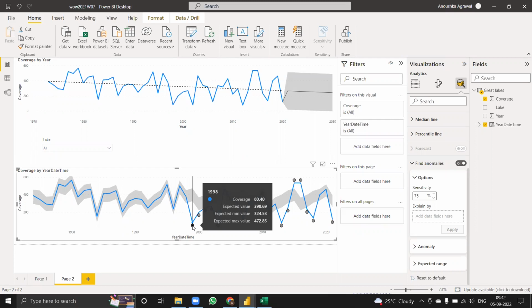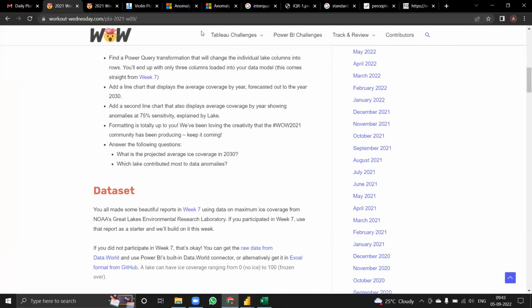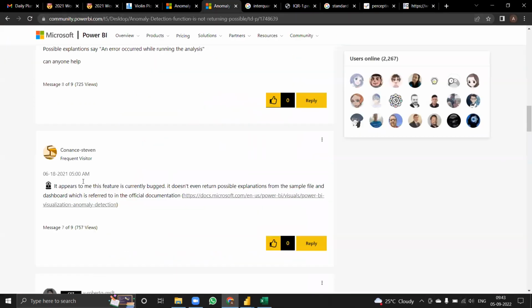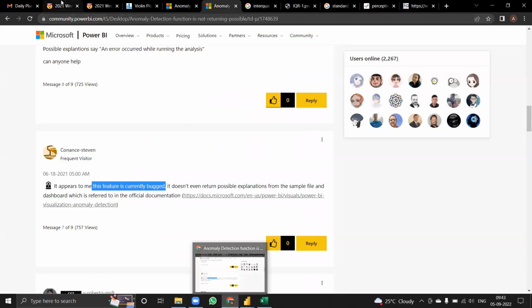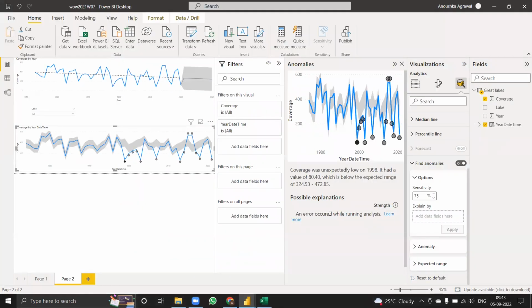Another very important feature is that if I click in here, I can actually get the explanation of why this is an anomaly. And this is an error in Power BI right now. I tried going through how I can change it, but as you can see, this feature is currently bugged. I'm not sure why this is happening, but it usually shows the reason for the anomaly. It basically shows us which particular lake might be causing this problem.